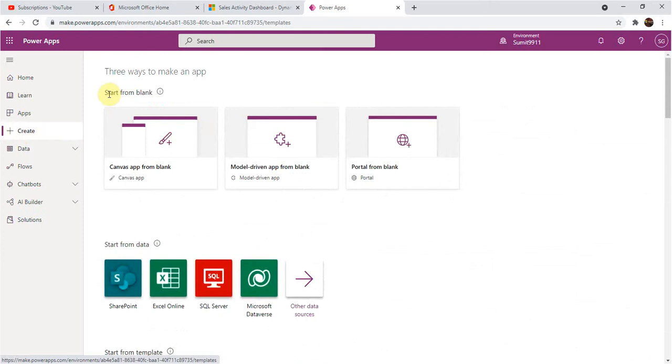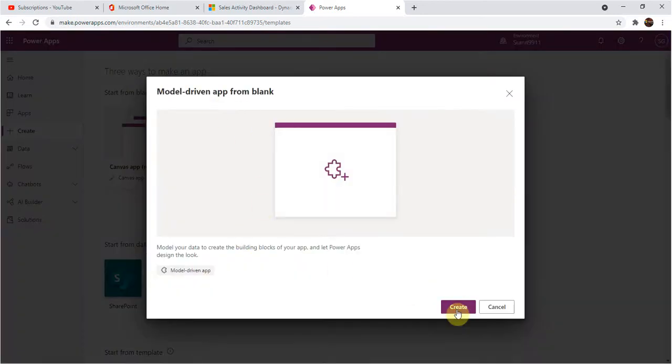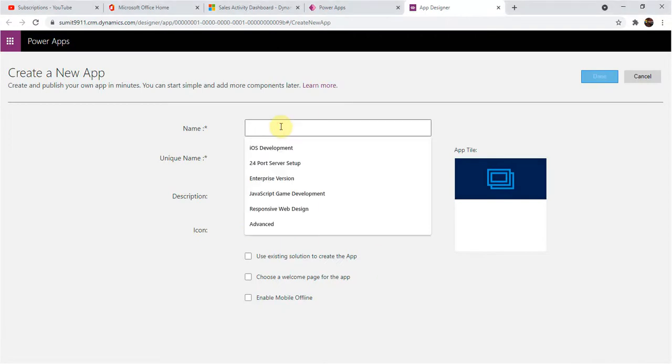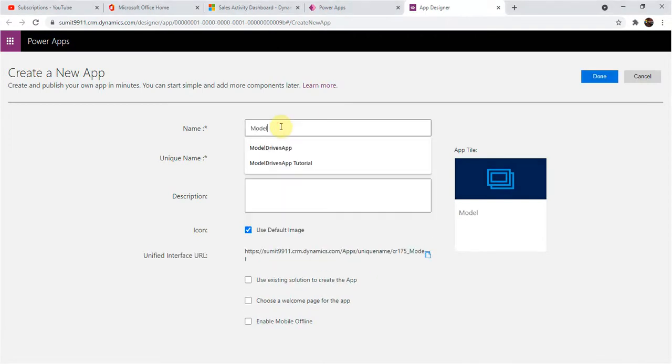Over here you would see three options. One is canvas app from blank, model driven app from blank, and portal from blank. So today we are going to do model driven app from blank. So let's click on the create button. Now let's name this as model driven app 2.